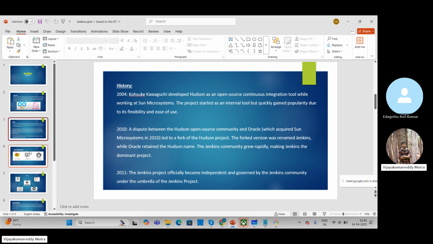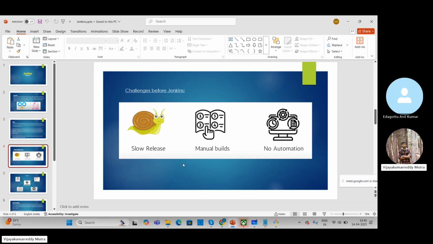So, okay, the next slide comes to the challenges. Before Jenkins, let's talk about this one. This one I was telling about that story. Before Jenkins, the developers were taking so much time to push their code into the servers. It was being done manually, right? Before Jenkins, they were deploying their complete code into instances, that means servers, manually. And that time it took so much time, and sometimes there might be errors also. So that is slowness in this manual build.